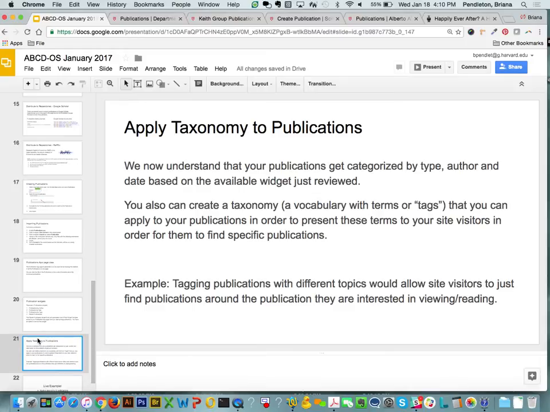So an example is tagging publications with different topics, which would allow site visitors to find publications around the publication type they're interested in viewing and reading, right?